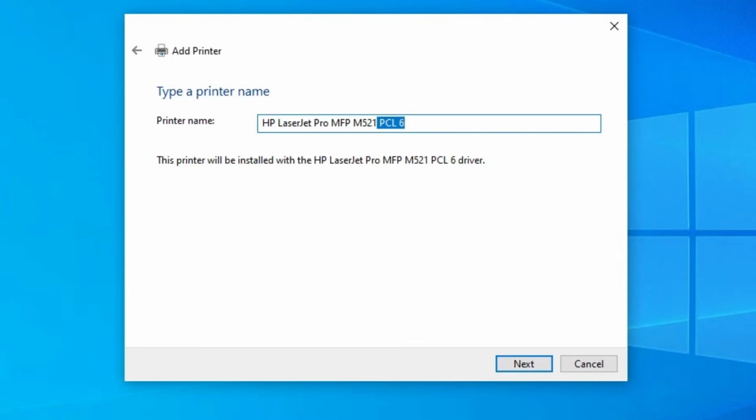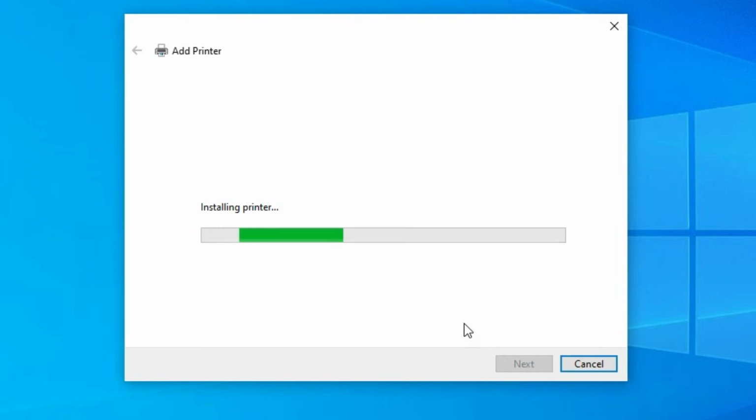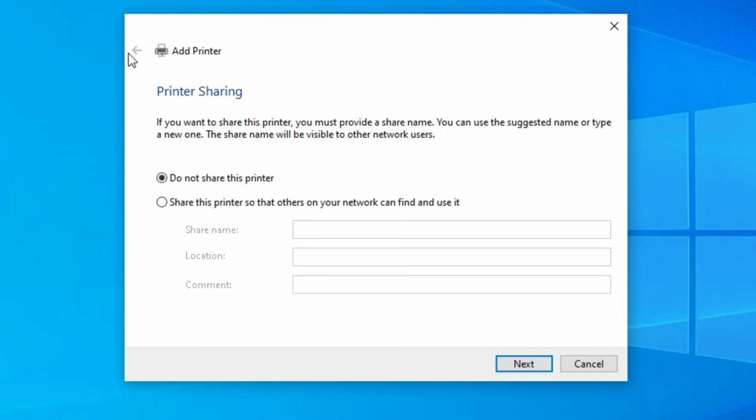Give any name that you like. I give HP LaserJet Pro MFP M521dn and click on Next. It is installing our printer and it takes less than 1 minute. So be patient and wait for less than 1 minute to completely install this printer on our PC or laptop. Wait for a few minutes. Our printer is now installed.